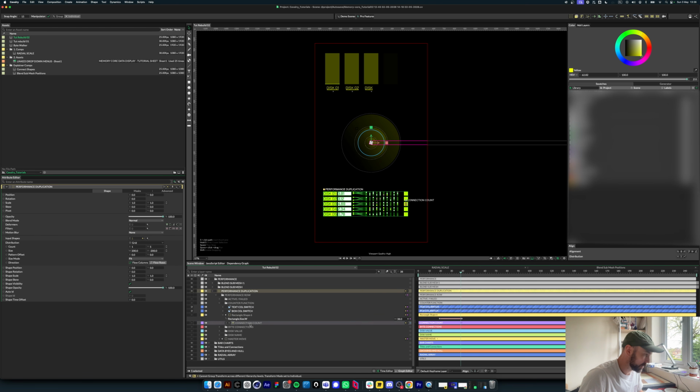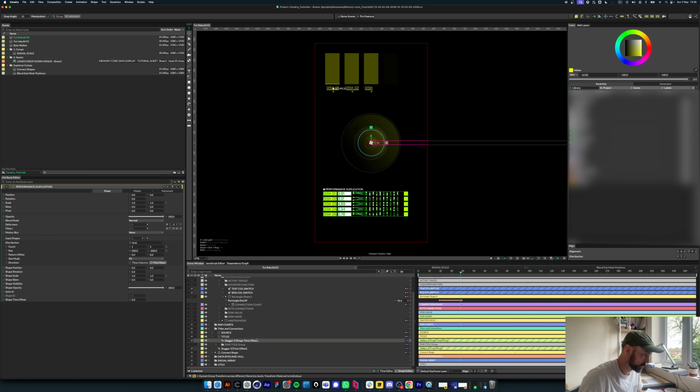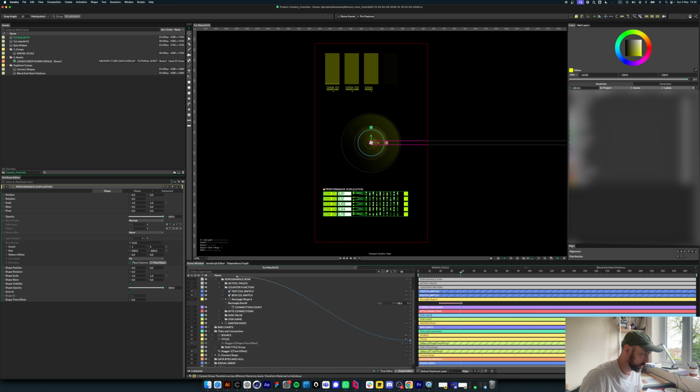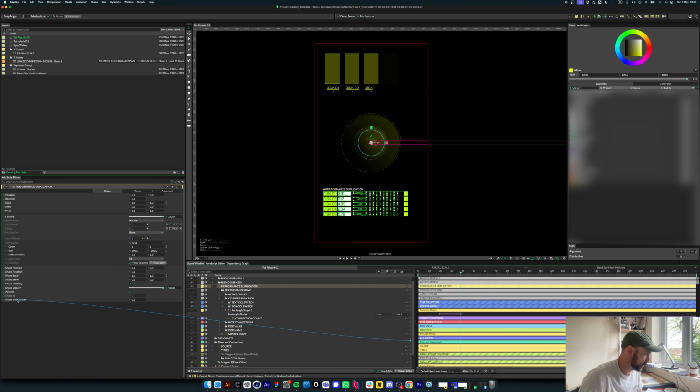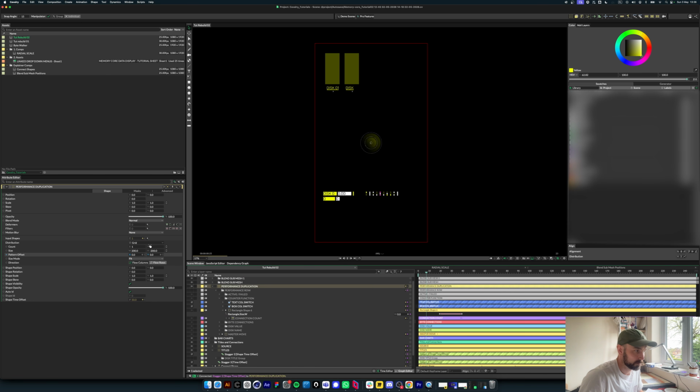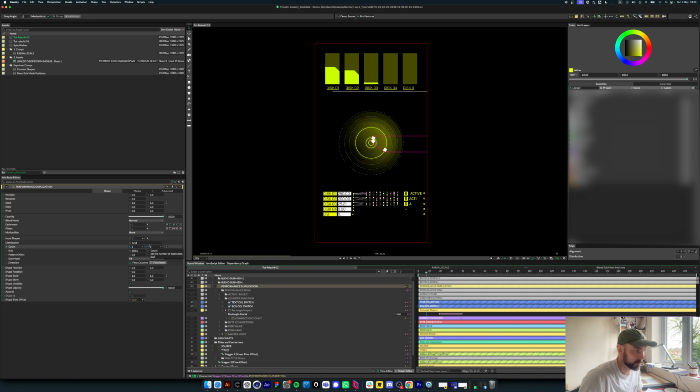So let's reuse our shape time offset from our titles, and we've got this here. So we can just bring that up here. Oh, we can bring it here, can't we? And shape time offset, and we'll get a nice stagger on those amounts. So they come on one at a time, which is cool.